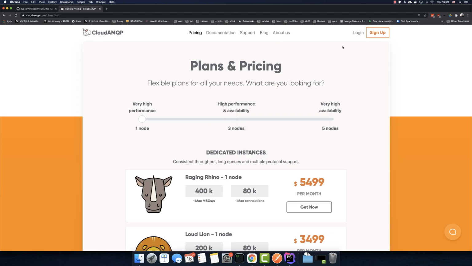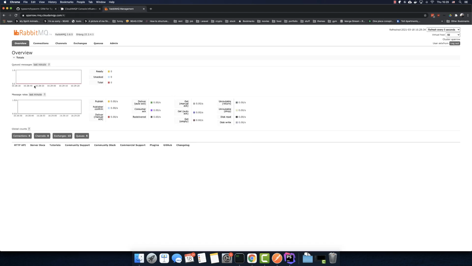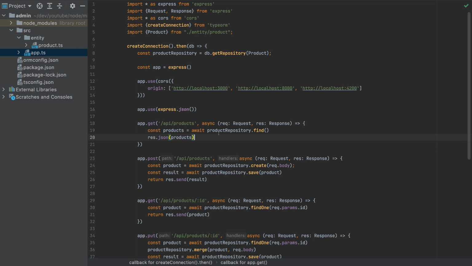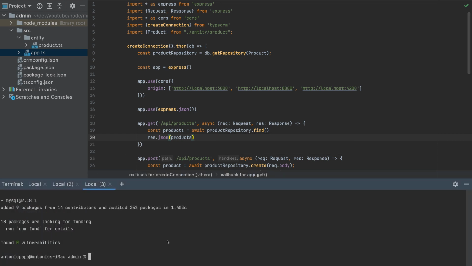So now I will log in. Now I'm logged in, and the only thing that I need here is this AMQP URL. So we will use that later. Also, we have the RabbitMQ manager, so this will keep track of all the events. So right now, let's install all the packages that we need to run RabbitMQ.